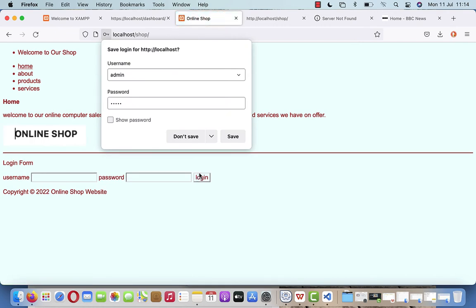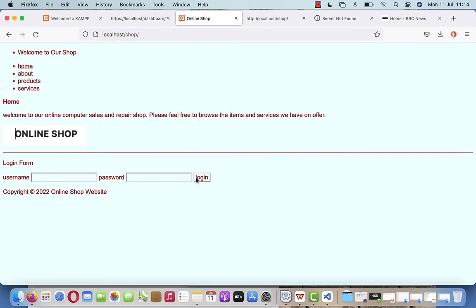So what it then does is it sends admin and the password. And then it asks you to save password. I don't want to save the password. So that is how our login form works. But at the same time now, like we said, we want to be able to work with script. So with our script, what our script then does, it then knows that we've got a username input. It then knows we've got a password input.